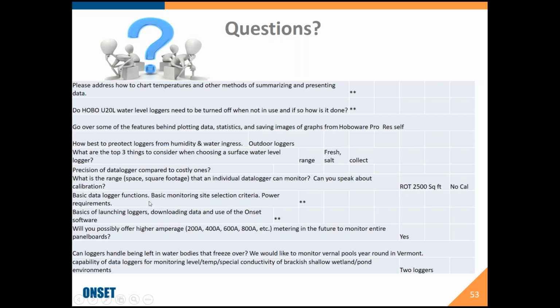Basic data logger functions, basic monitor site criteria, power requirements. Basic functions obviously are temperature and relative humidity. For selection criteria, you don't want to put a logger in a place where the wind or vents blow on it, or where it can be affected by direct sunlight or some other kind of variation in the room or outdoors. And as far as power requirements, our loggers are all battery powered, so there are no power requirements or concerns in deploying them.